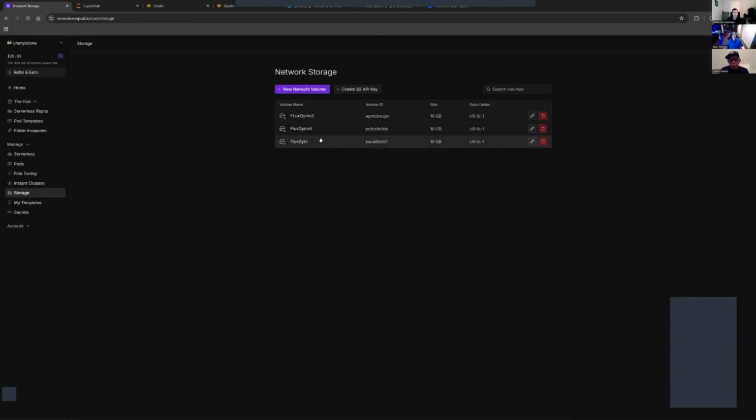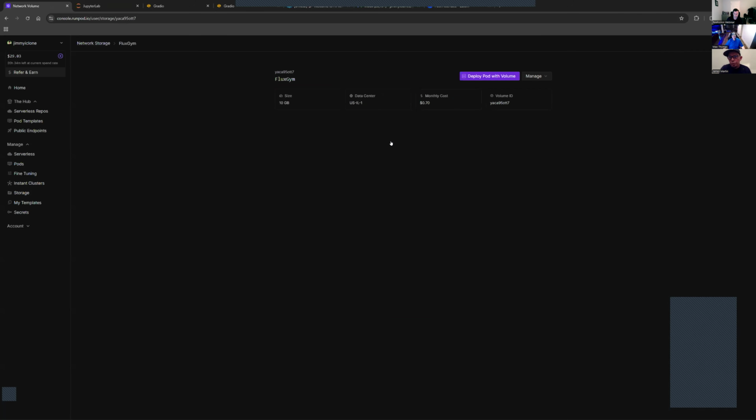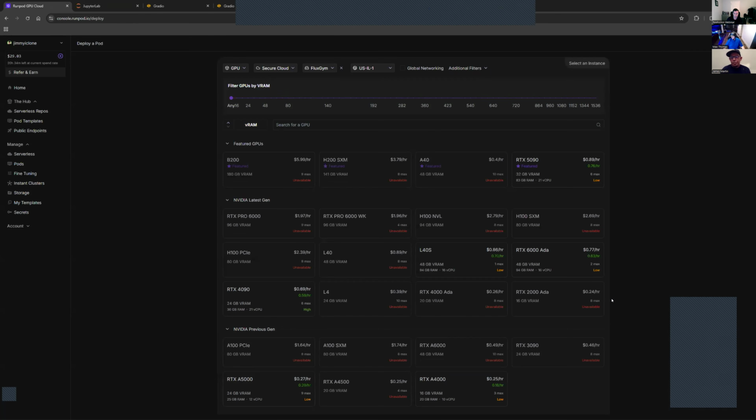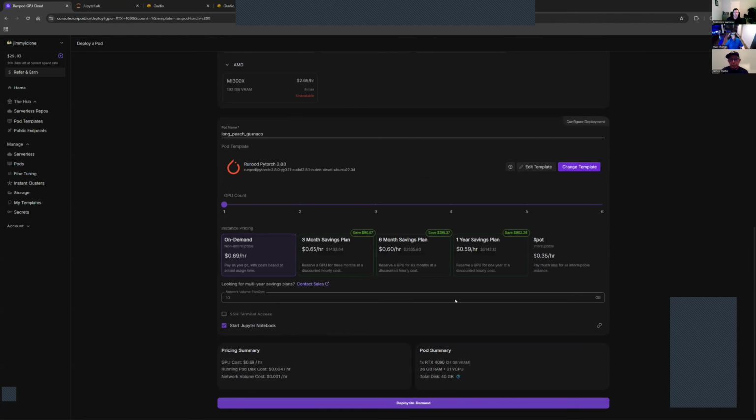So once we have this over here, we can click on it and deploy our pod with volume. Once we go to deploy, that's when it's going to ask us to select that GPU. And again, I'm just going to target a 4090. Actually, I have a 3080 in my laptop, so not the greatest main gear, but I'm going to select this so I've got a little bit more horsepower for what I'm trying to do with these 24 or 26 images. So again, here for our pod name, I'm going to call this Flux Gym, and this time LoRA.